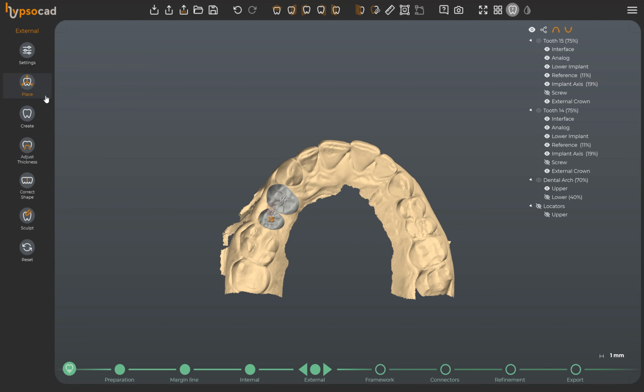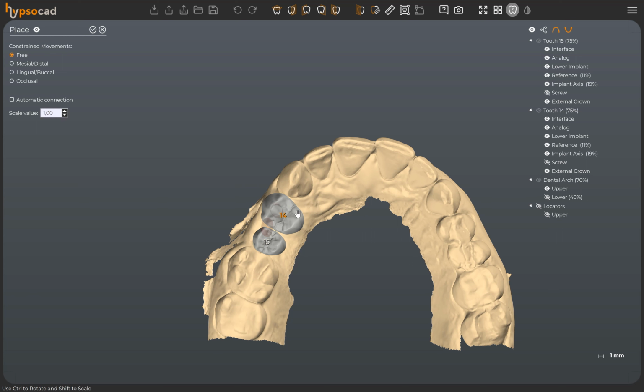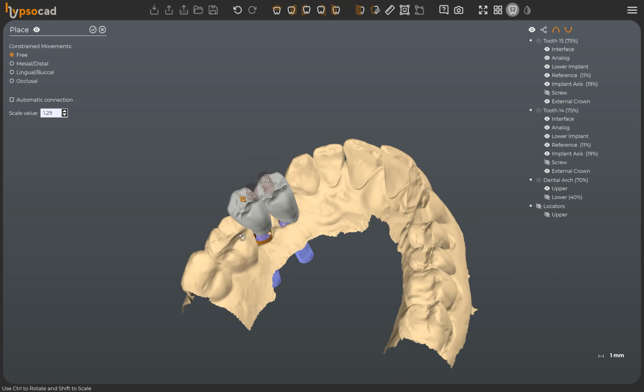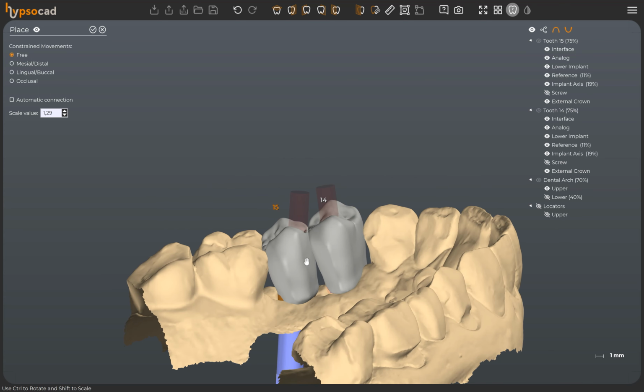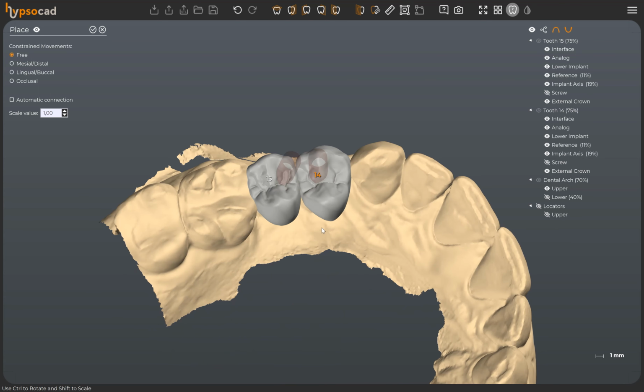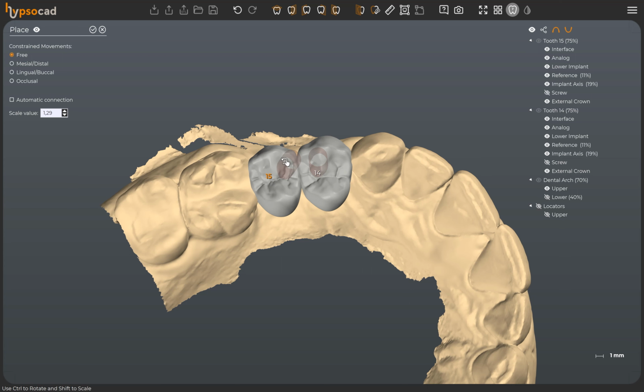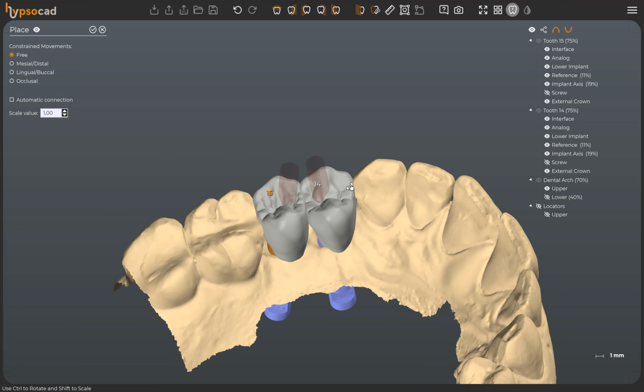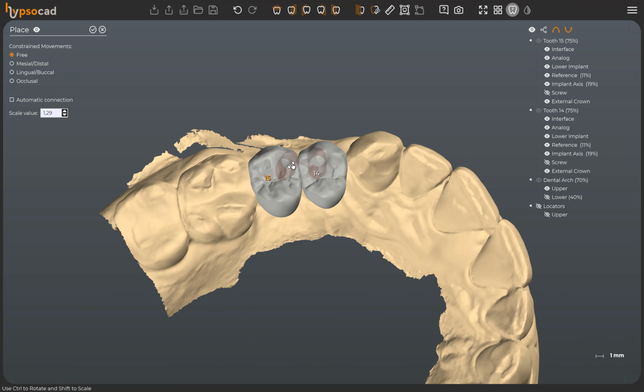With the Place function, we correctly place the anatomies, regardless of the implant position. As a matter of fact, HypsoCAD will combine all parts during the Refinement step, thanks to the Digital Wax-Up function. By pressing Ctrl on the keyboard, we rotate the tooth shape. By pressing the Shift key, we enlarge or reduce it. All constraints will help us move and modify the anatomies in a controlled manner.